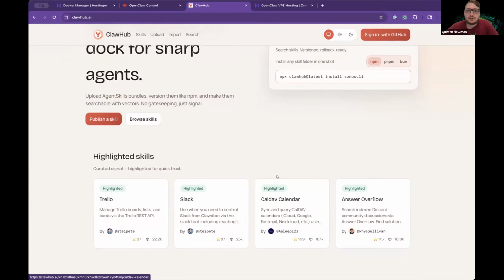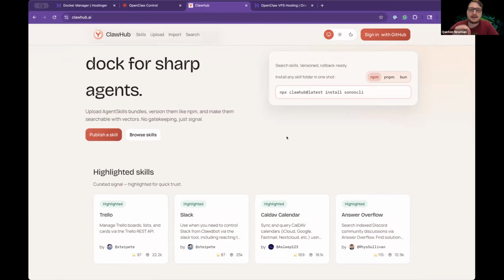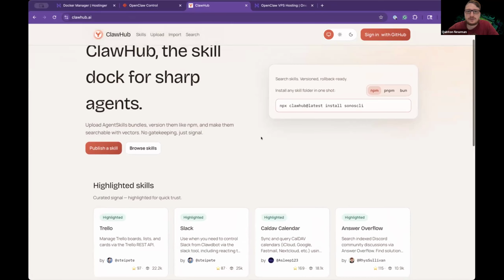you can simply, if you have the Claw Hub skill enabled on your agent, which happens by default in most instances, have your OpenClaw agent go and bring in a skill, and it's basically just a folder of files that it now has an understanding of how to use.